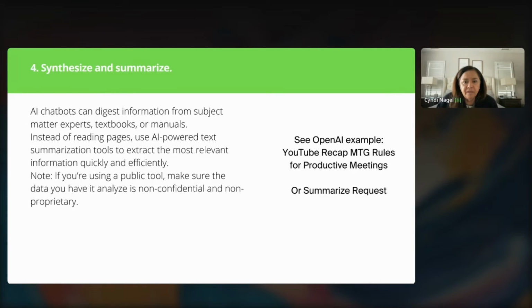Okay. And then YouTube recaps. This is a big one for me because sometimes I use YouTube videos as resource material, right? So I can go into YouTube, copy the transcript, and have it do a one-page summary for me of that YouTube video. That's super helpful.